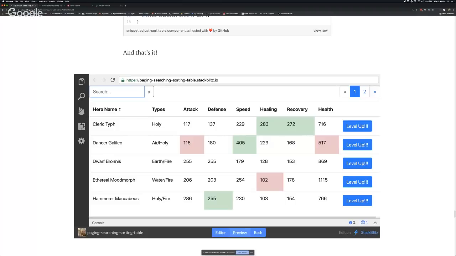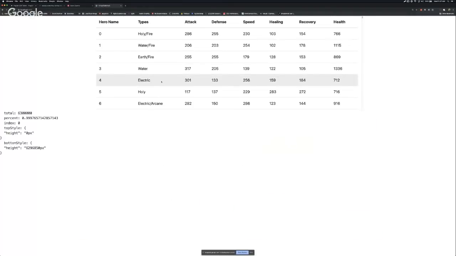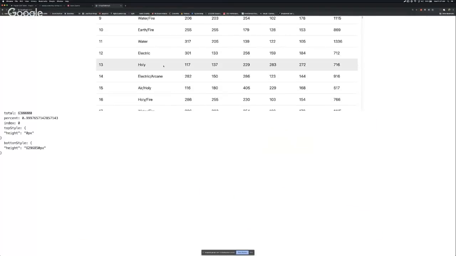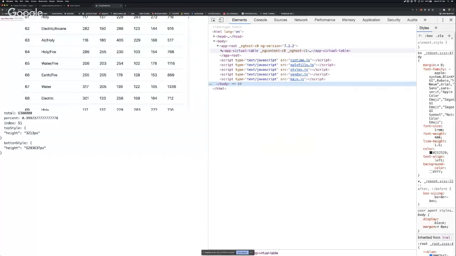One of my other examples, I might get a chance to show. I don't think we're going to get to it, but I'm doing something similar here. So I've just got a huge data set. If we go in and inspect, I'm going to have to blow this up for y'all.